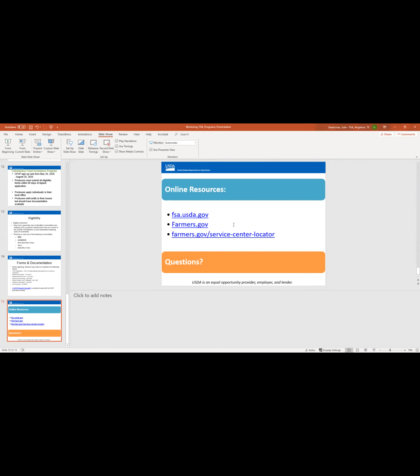So I am going to stress this over and over. If you haven't written this down yet, write down farmers.gov. This is the key, especially during COVID, to get into our office, get everything set up. The other site you can look at is farmers.gov/service center locator. That'll tell you where your service center is if you don't know, and it also gives you contact information to get in contact with your FSA office. And then another resource that we use a lot is fsa.usda.gov. But right now, your main focus is farmers.gov.